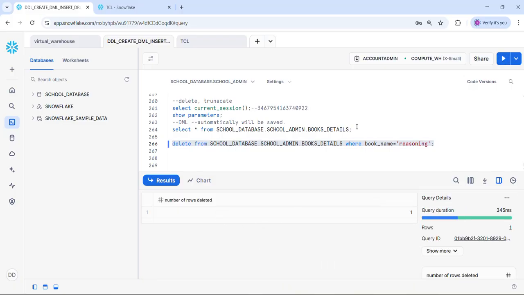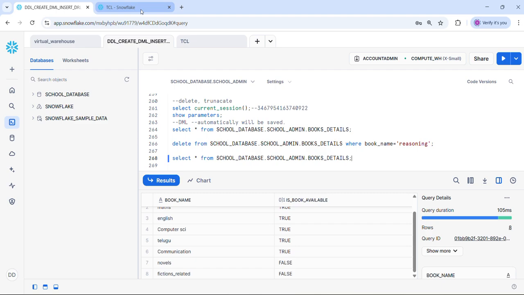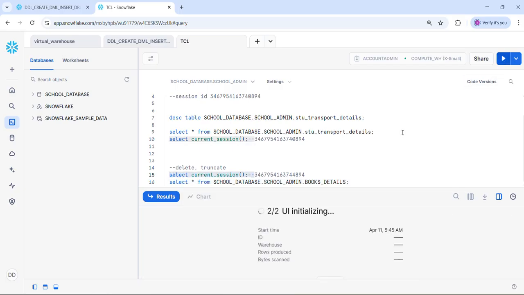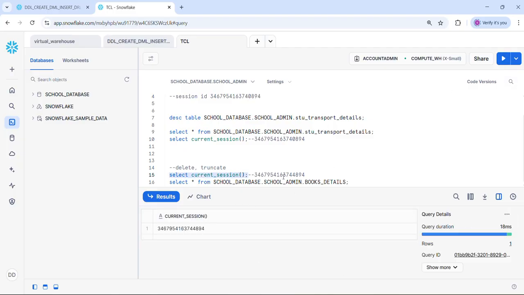Now the record is deleted. Go and check whether that record is still available or not. Now see, there is no record. Now go and check in another session also whether this one is deleted or not. Why? Because that is auto commit. There is no record here also. This is a different session ID.